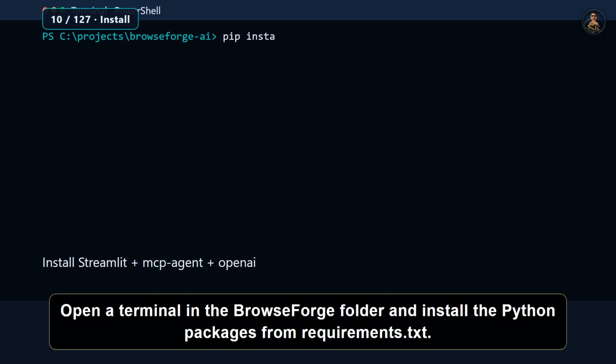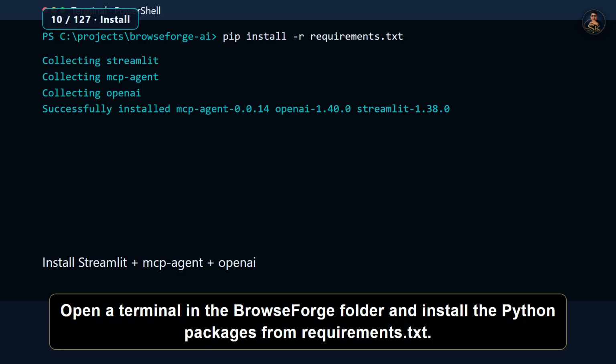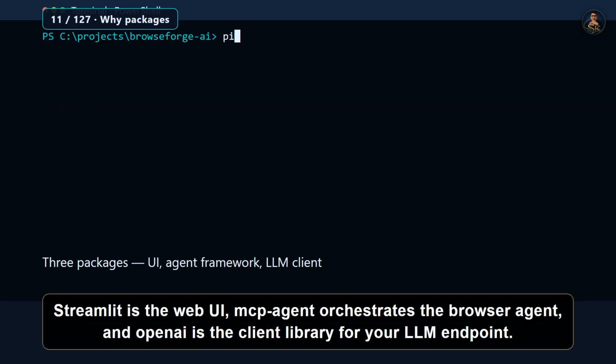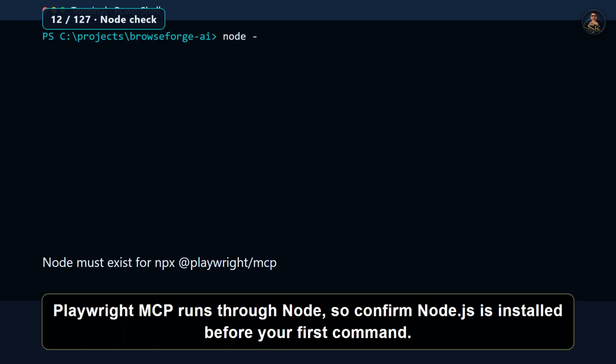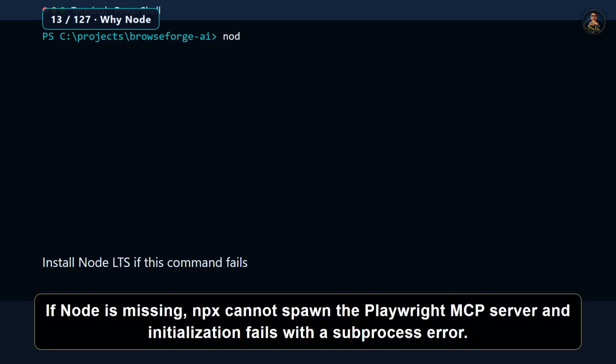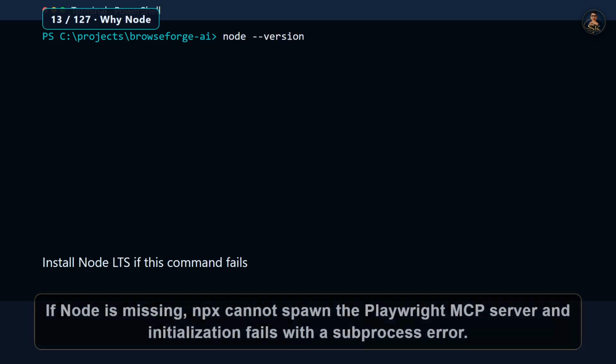Open a terminal in the BrowseForge folder and install the Python packages from requirements.txt. Streamlit is the web UI, MCP agent orchestrates the browser agent, and OpenAI is the client library for your LLM endpoint. Playwright MCP runs through Node, so confirm Node.js is installed before your first command. If Node is missing, npx cannot spawn the Playwright MCP server and initialization fails with a subprocess error.